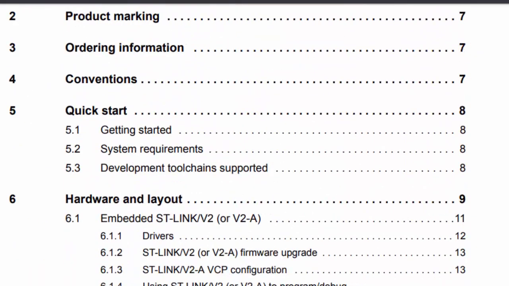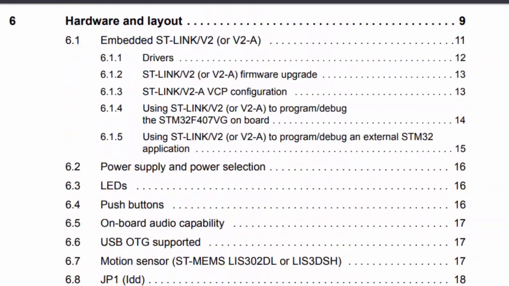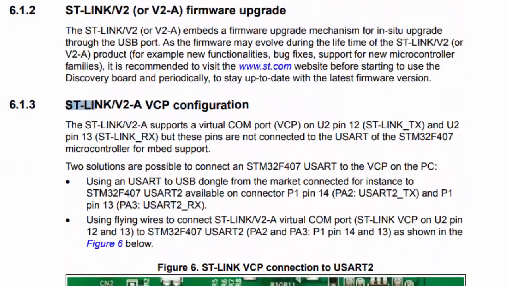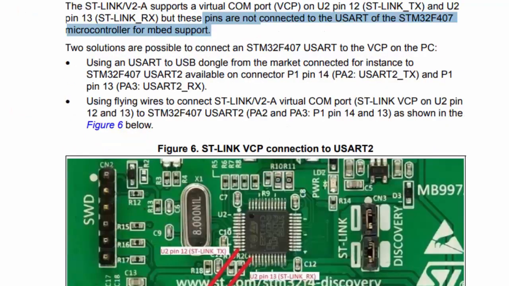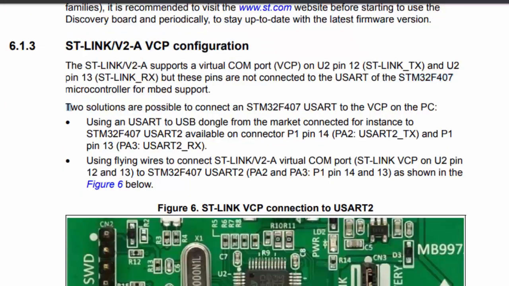If you go to the Discovery board user manual, to the section ST-Link V2A or V2-1 VCP configuration, that is virtual COM configuration, the ST-Link V2A, that is the newer board, supports virtual COM port on U2 pin 12 and U2 pin 13, but these pins are not connected to the UART of the STM32F407 microcontroller. So this is a problem in order to enumerate the virtual COM port support. That's why they give two solutions here.